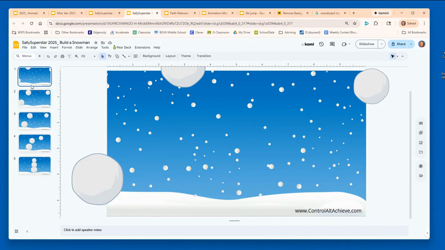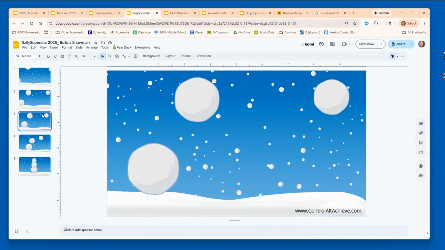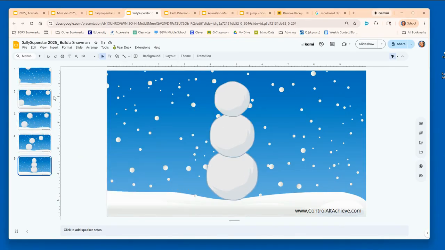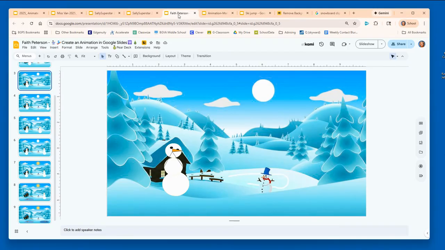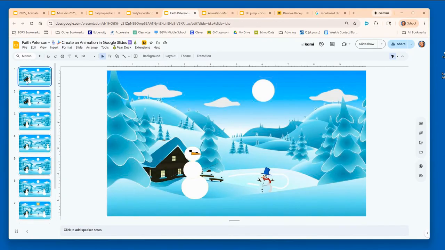So this was the example that I was showing you. Okay, so I can bring those in. You could also decide to start from scratch. You don't have to use the model that I gave you. This student a few years ago started this completely from scratch. They found their own background. They used Google Shapes to create their snowman.